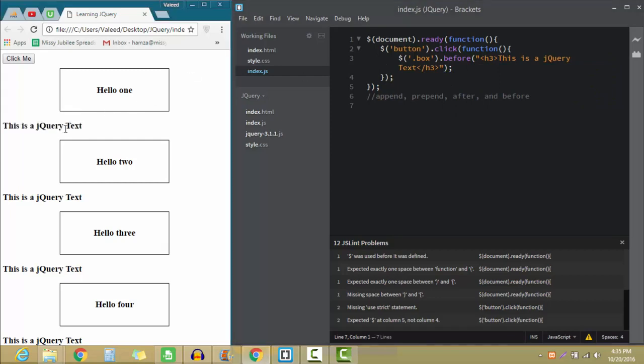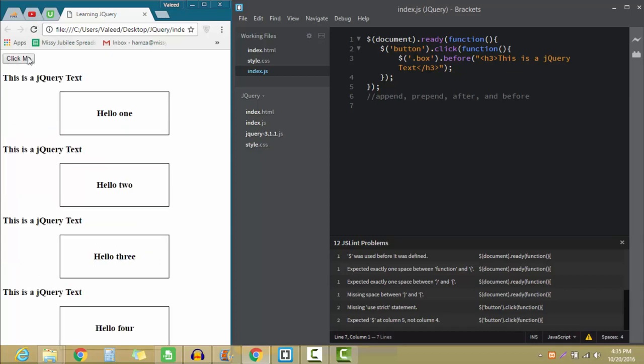When I use the before method, then it will assign this tag before the div. So when I refresh the page, as you have noticed, this jQuery text is now showing before the div element. So guys, we have learned in this class how to use append, prepend, after and before.